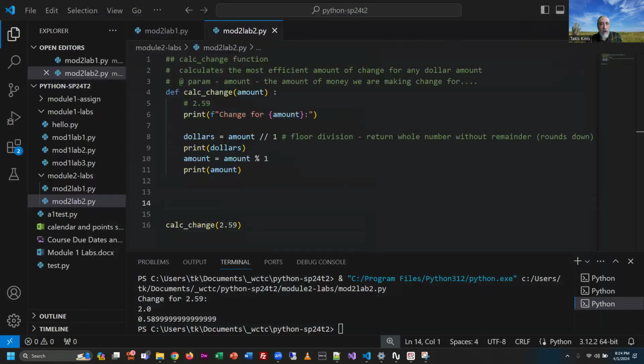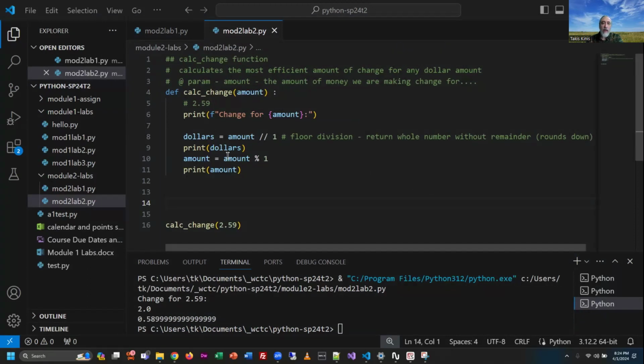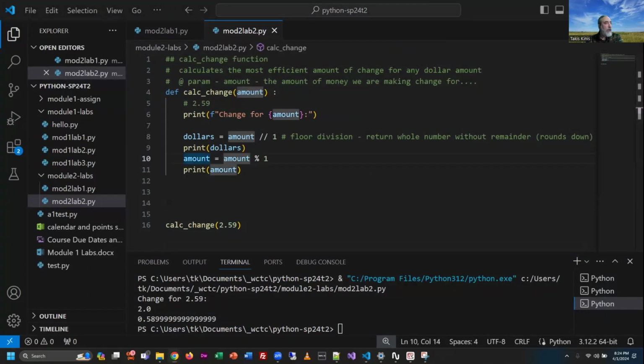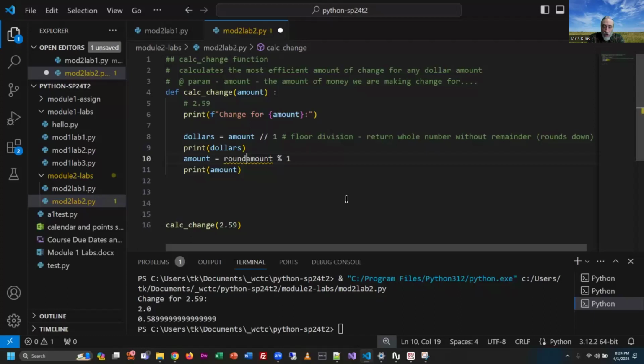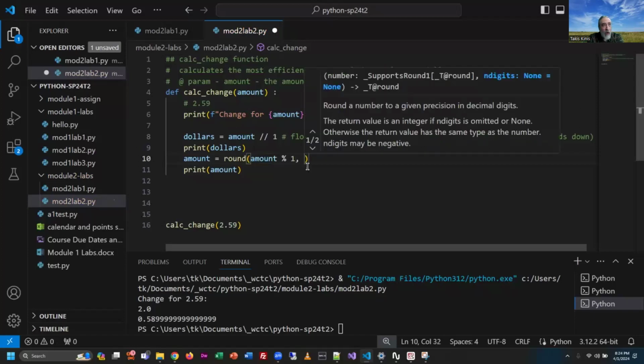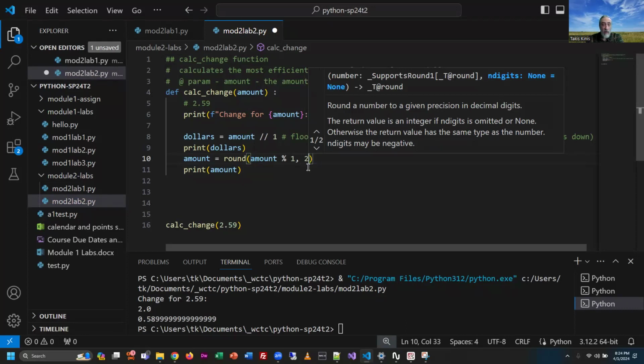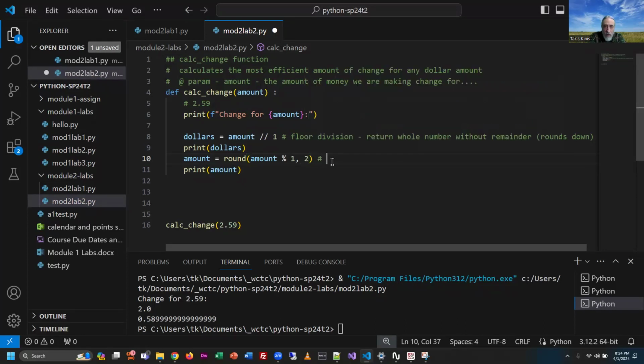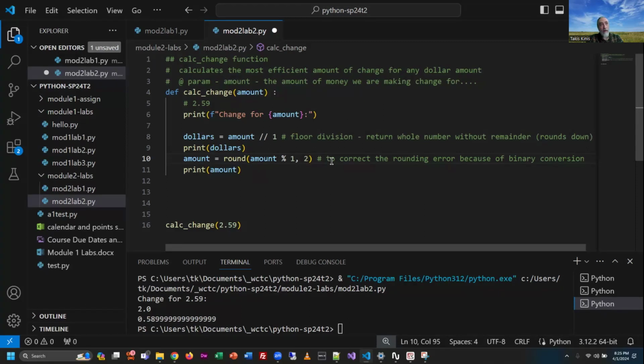Now, okay, so how do we fix it? Well, what we do is we take this and we do a rounding correction. We'll say there's a round function, and we'll wrap it around this value, but we need to still do the math, and we need to tell it to how many places we're rounding, which will be 2. I'm just going to put a little note here to correct the rounding error because of binary conversion. Now, this is something you get to learn as a Python programmer.